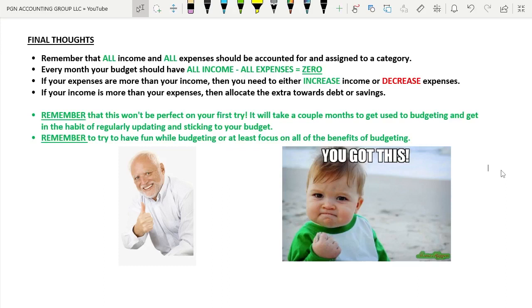Remember, this won't be perfect on your first try. It will take a couple months to get used to budgeting and get in the habit of regularly updating and sticking to your budget. You're new at this. This is like a child learning how to ride a bike. You put some training wheels on and you have your dad or your mom run beside you and kind of guide you. That's what these videos are for. It's kind of like the training wheels or the guidance.